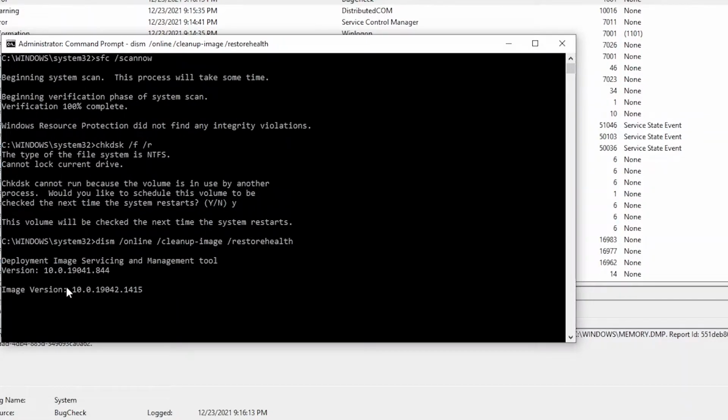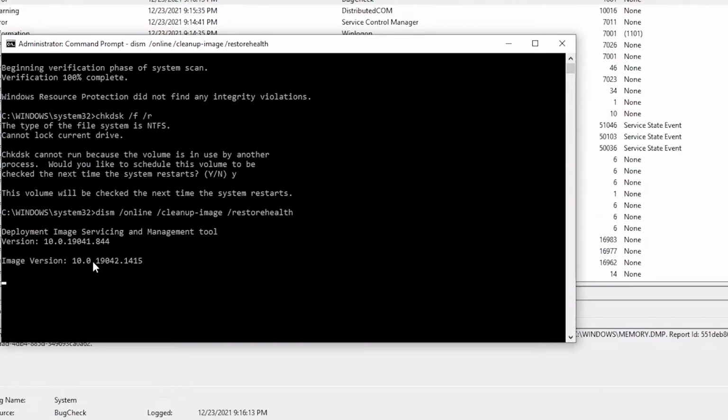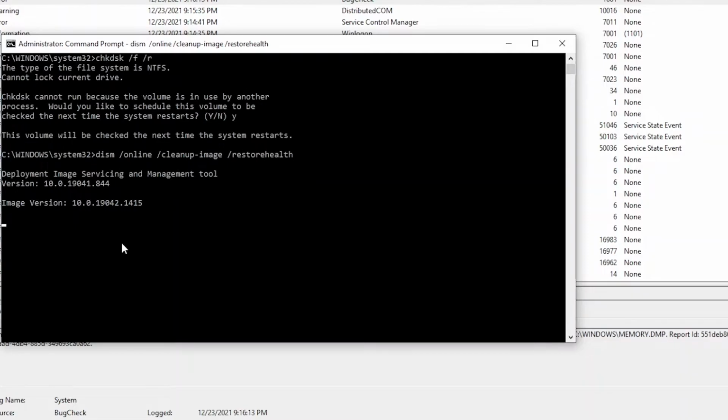That's the version. So right now it will actually try to check our device also to clean up our image and try to restore back the health of this image. So this is going to take some time to complete. So let me just pause this video and wait for this to get completed. Then I'm going to show you the message you receive.